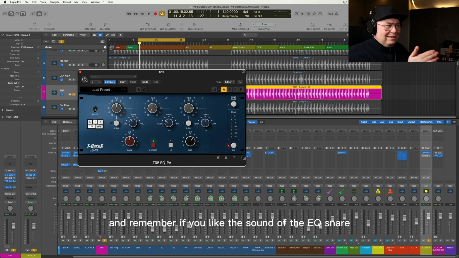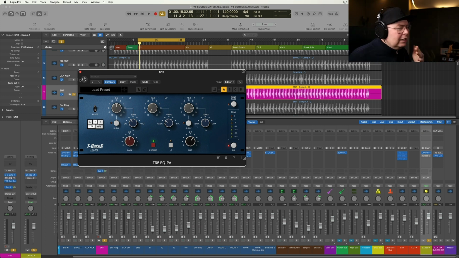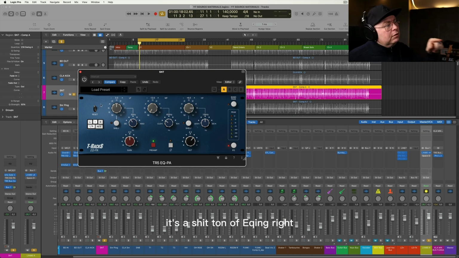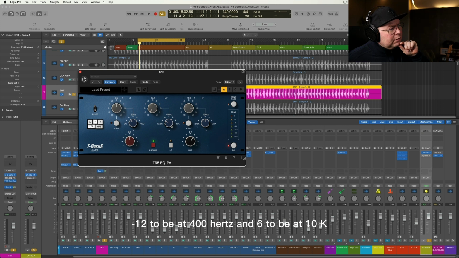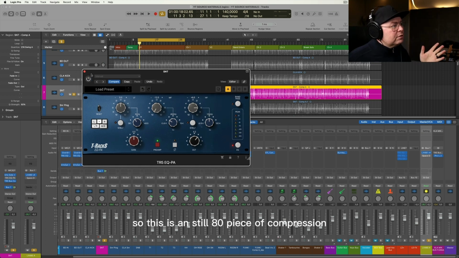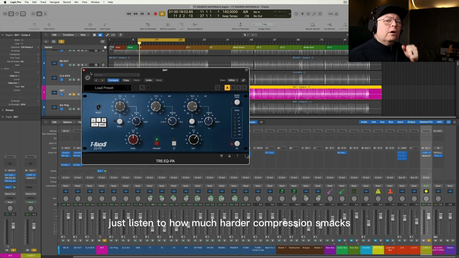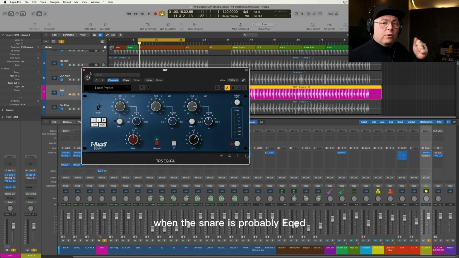And remember, if you like the sound of the EQ snare, it's a shit ton, pardon my French. It's a shit ton of EQing, right? -12 dB at 400 Hz and 6 dB at 10K, and it's not even shelved. So this is, and still 8 dBs of compression. Just listen to how much harder compression smacks when the snare is properly EQ'd.